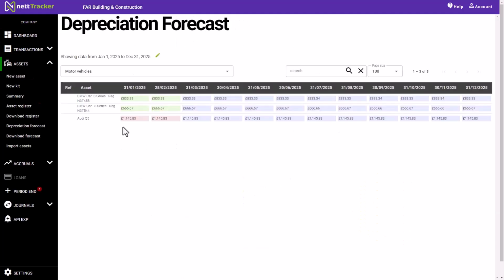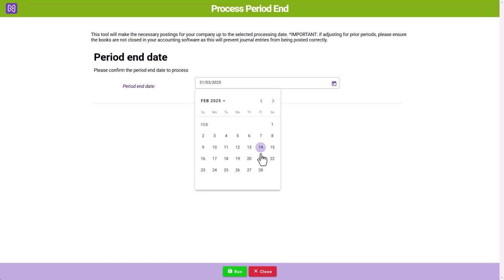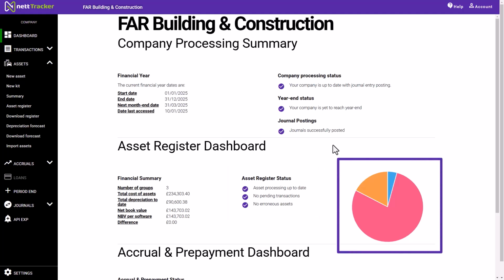Looking at the depreciation forecast, I can see the single asset where depreciation is overdue for posting. I can update that simply by going to the period end, selecting to process the previous month again. Once complete, everything is now fully up to date. The pie chart on the far right indicates how our assets are made up. If we hover the mouse over the segments, we can see the value of the assets against each asset group.